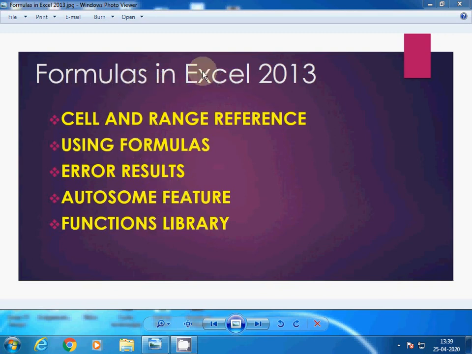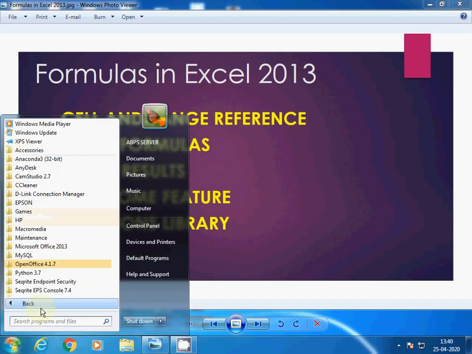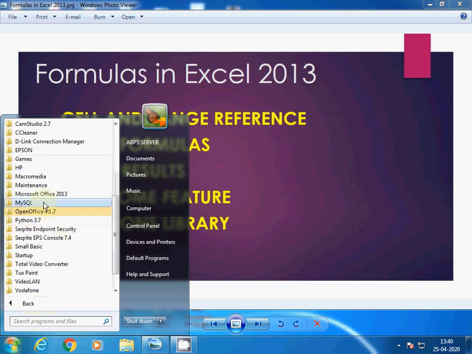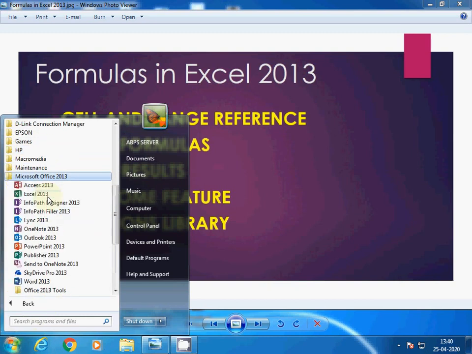Today I will start the first chapter, that is Formulas in Excel 2013. In this chapter you will learn about cell and range reference, using formulas, error results, the AutoSum feature and the functions library. These topics are used in MS Excel. So let me start with MS Excel first.